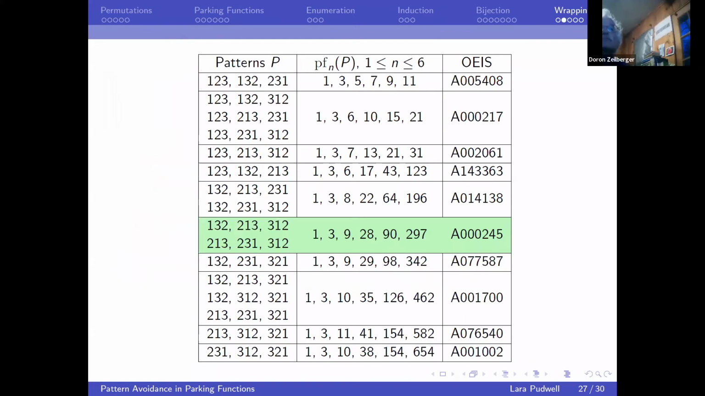Here's the chart of avoiding 3 patterns of size 3. Every single one is in OEIS for beautiful combinatorial reasons. You saw the proof that goes with this green line, but we've got odd numbers, we've got triangular numbers, central polygonal numbers. Some of these have fun things to do with trees. We've just about got all of these knocked out.